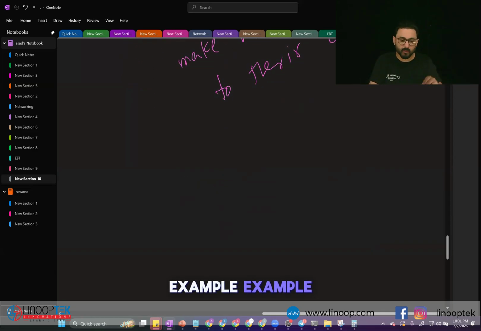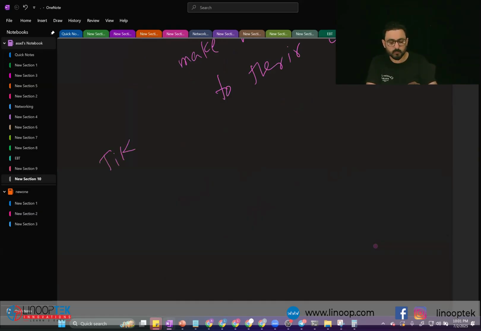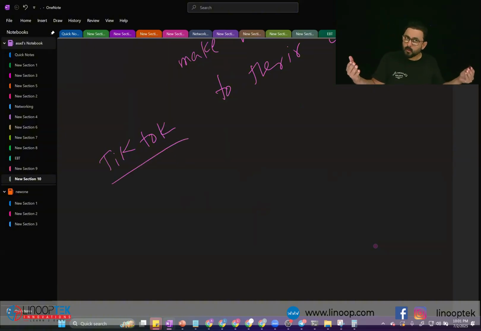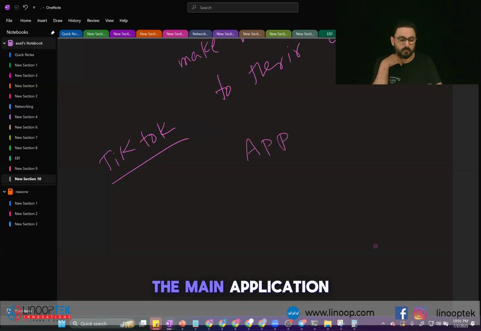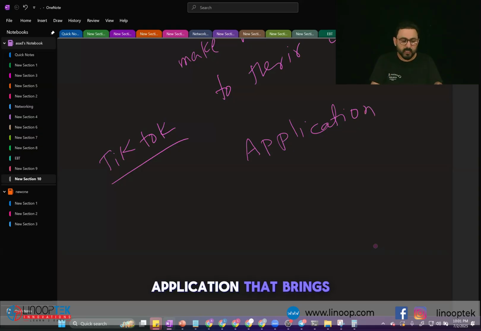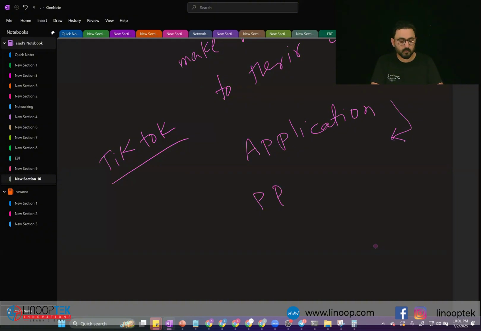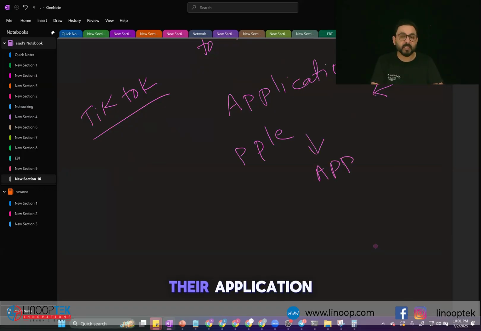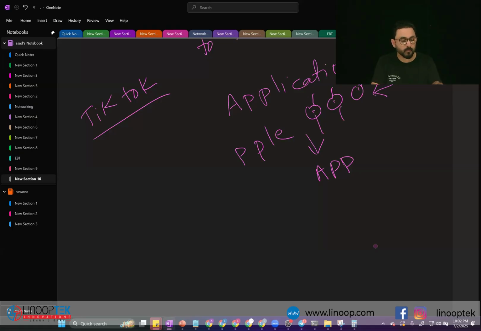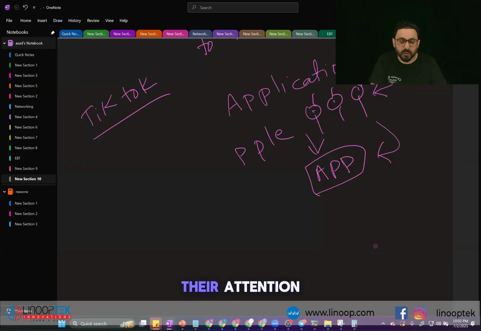Okay. Example. TikTok. What is TikTok's business? TikTok's business is the main application, an application that brings people onto their platform, onto their app. Why? Because when people come to use this application, now you have their attention. TikTok has your attention when you come to use their application. Now they can sell you anything.